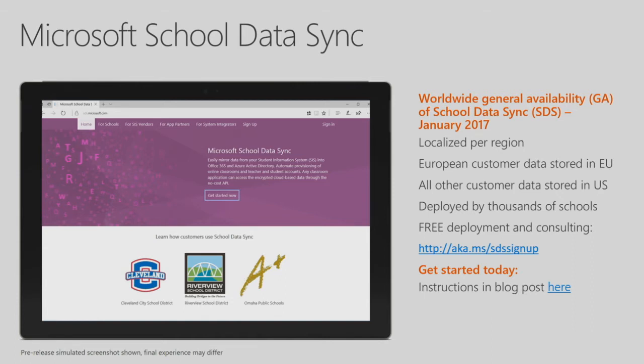It's really what makes Office 365 education for education, in my perspective, because that data is now in there. You'll see your classes as teams and groups in Office, and you can act on them. So we went worldwide GA with it back in January 2017, localized per region. The data is where you expect it to be in the EU data center. All other customers reside in the US, with China and Germany coming sometime soon.